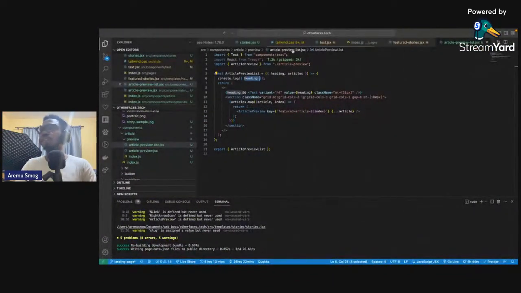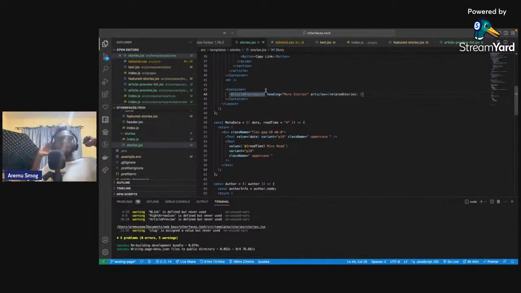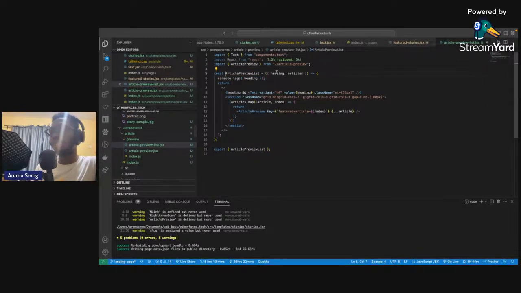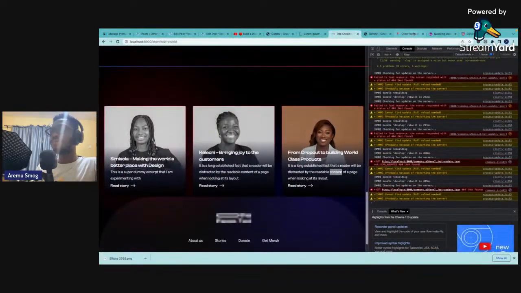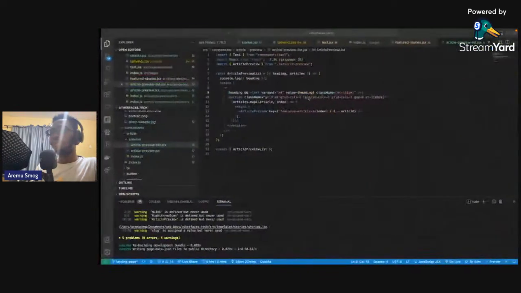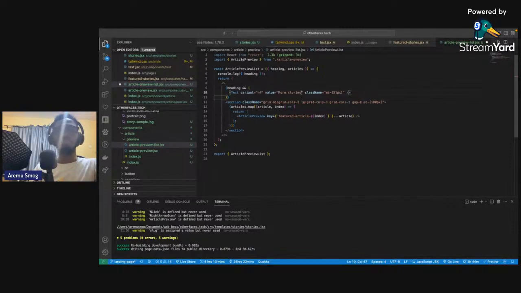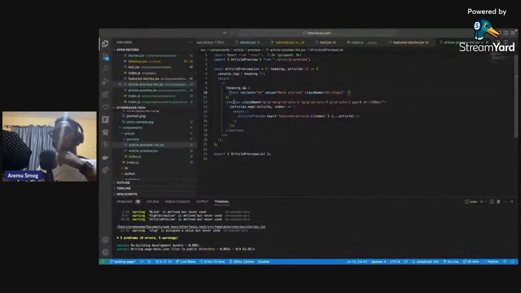Let me see. I might have been appending this to the wrong thing. Stories, heading, yep. So I'm quite confident that I didn't apply it to the wrong thing. So why is it not showing up? Article preview this heading, unless I made a mistake in the spelling or something. Heading, value. If there's a heading, okay, let me just put a value here and say more stories. Oh, for some reason it's not showing up.